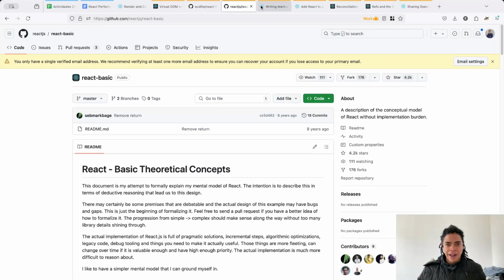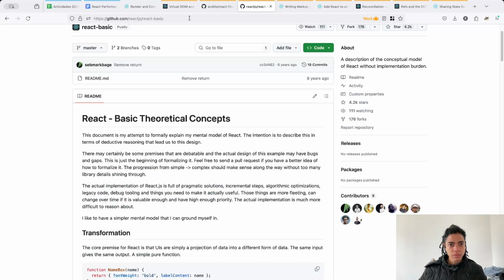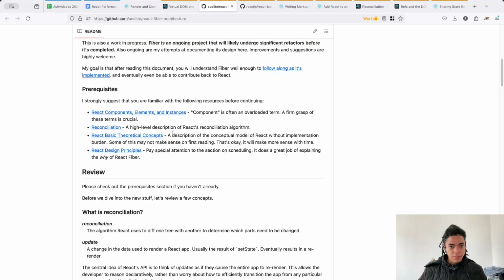The other link doesn't work. React basic theoretical concepts. Okay, a description of the conceptual model of React without implementation burden. Some of this may not make sense on first reading. That's okay. It will make more sense with time. Reconciliation.